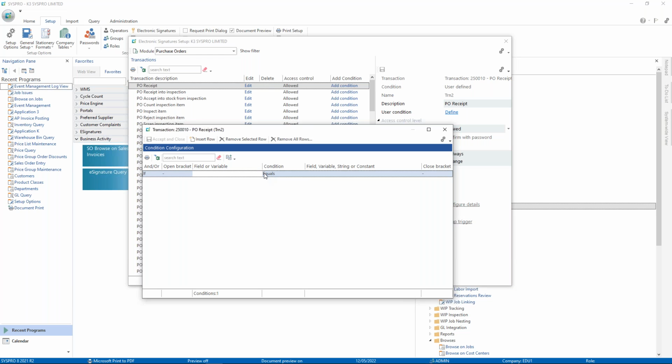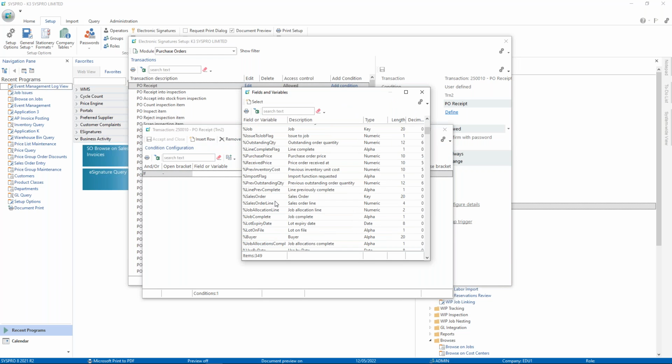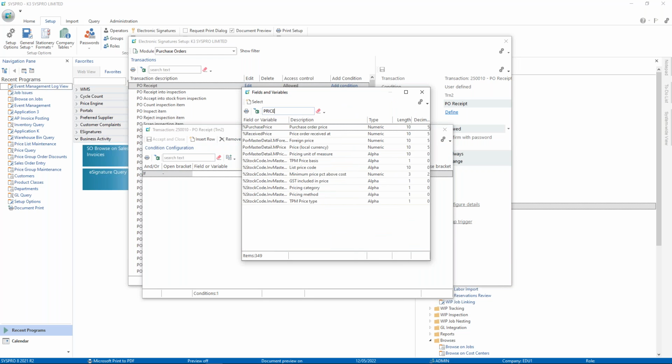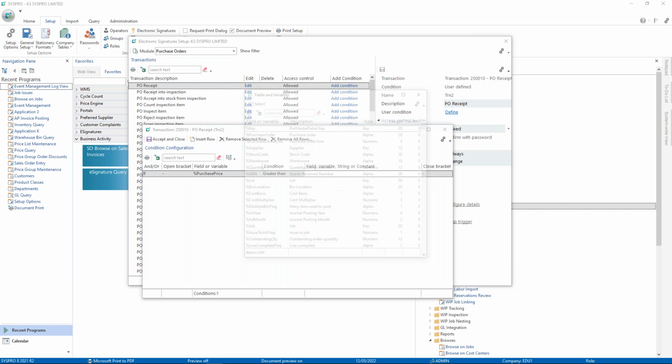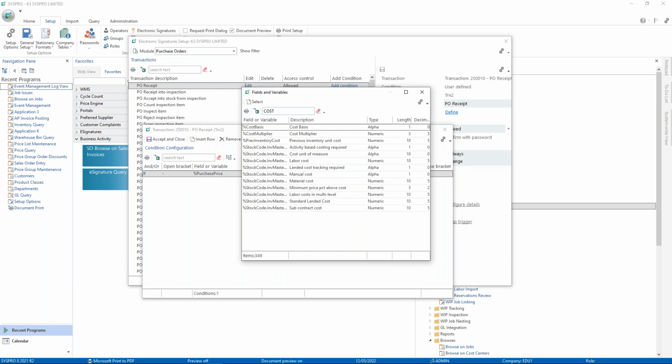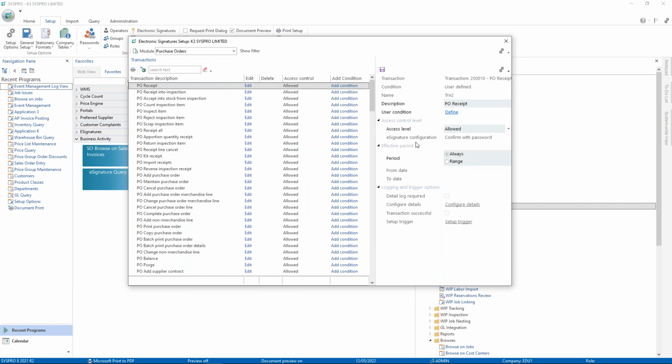So what I'm going to do is browse on the available fields, and I'm going to say if my price is greater than, and I want to look for cost, inventory cost. Okay, accept and close that condition.